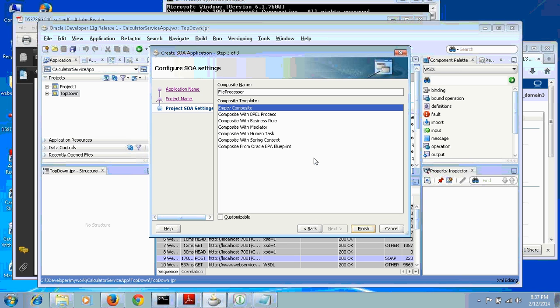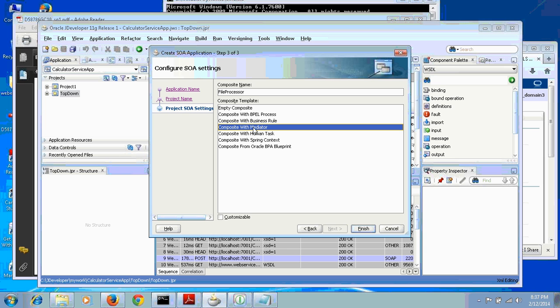And now you are getting different options. What we can do is select the simplest one as of now. The simplest one is composite with mediator. Mediator is to mediate among protocols and the data. So I've selected this and I'll click on finish.